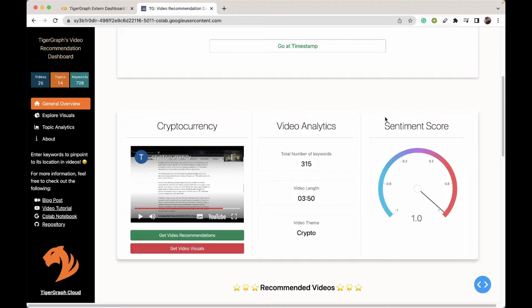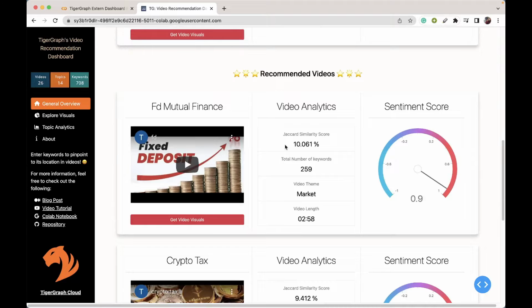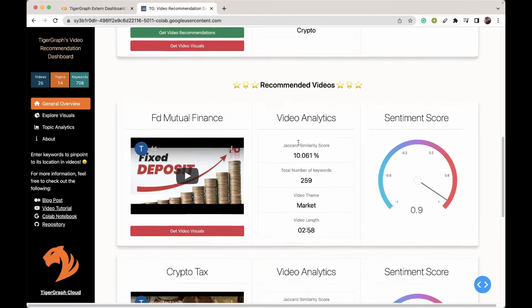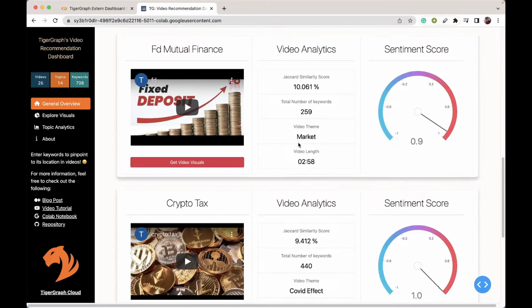On the other two divs, we have video analytics and the sentiment score of the video that is shown on the card. The video analytics for the first card has just keywords, video length and theme, but for the recommended videos we'll have a Jaccard similarity score associated with that as well. And on the third div we have the sentiment score that we have got using sentiment analysis on the transcripts of these videos.